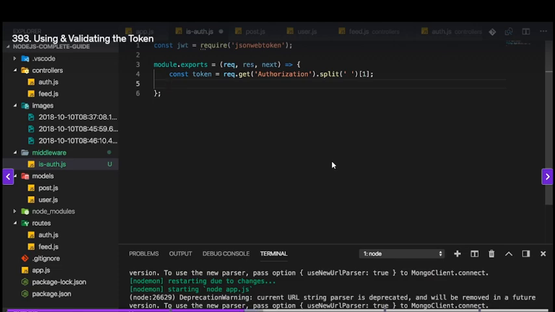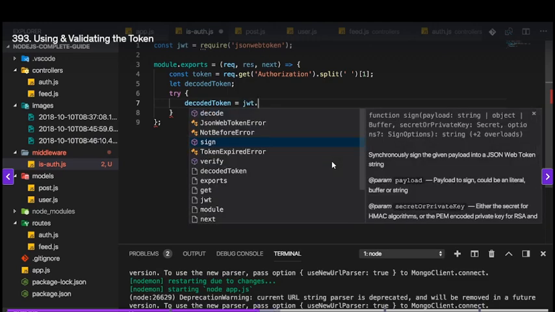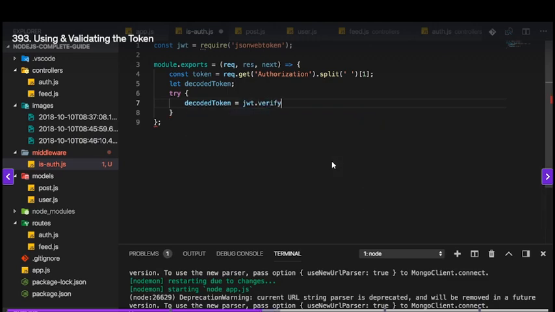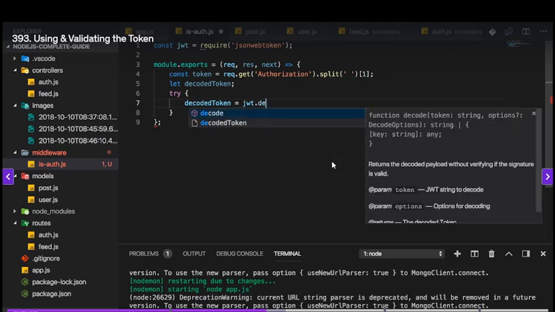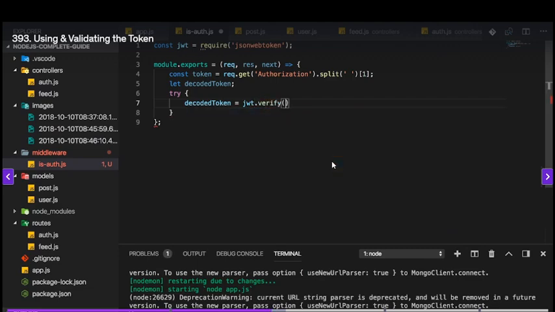Now I will try to decode that. So I will actually use a try catch block because it could fail. And I will create a new variable here, decodedToken. And decodedToken will then be jwt, and there you have a verify method. This will both decode and verify your token. You also have a decode method, but this will only decode it and not check if it's valid. So definitely use verify here.